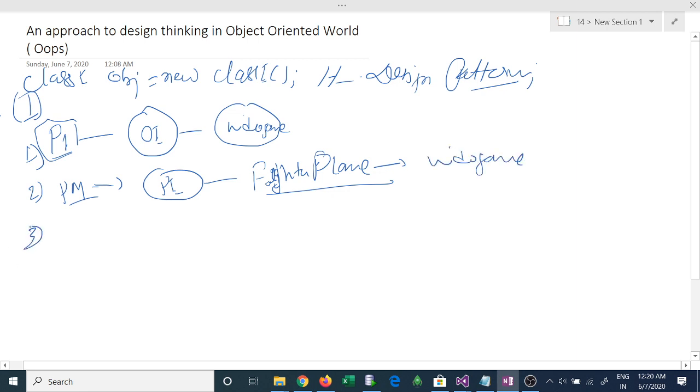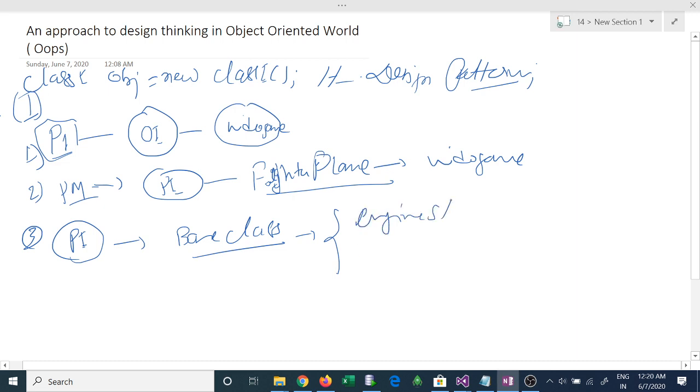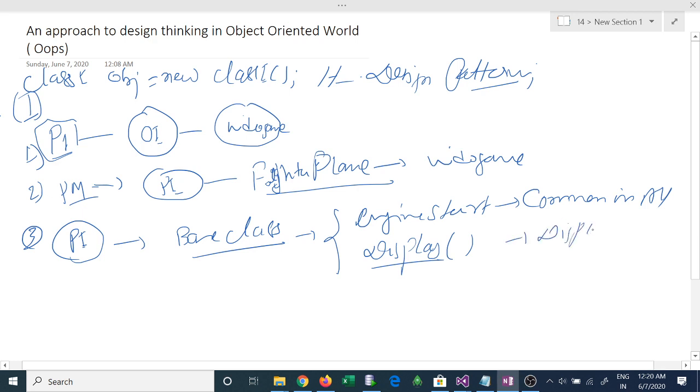Now what will you do as a programmer P1? You will think that we will have a base class, and as per the requirement, suppose there is an engine start mechanism and a display method. Hypothetically, let's consider this engine start method is common in all, and display will be different for the different fighter planes.